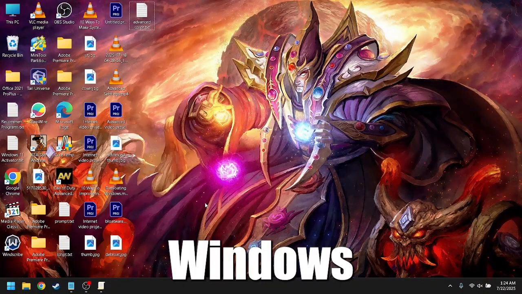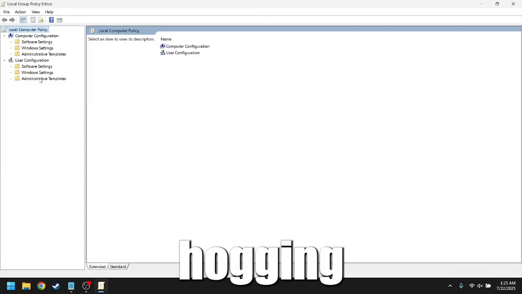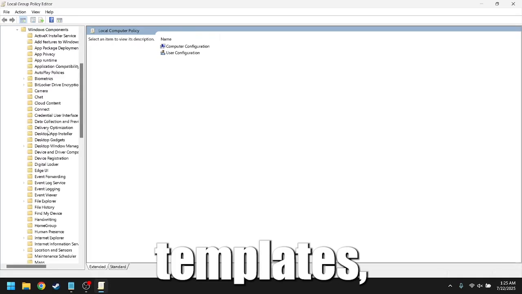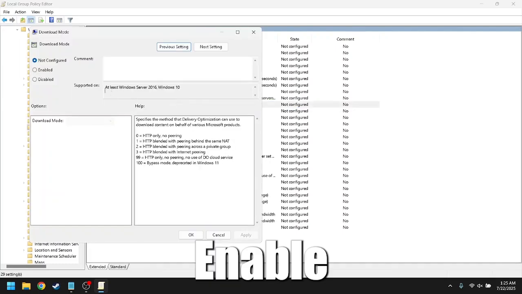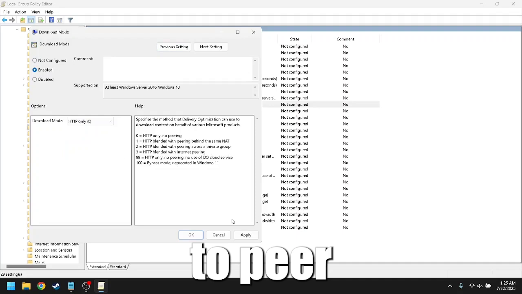6. Prevent Windows from using bandwidth for updates. Now stop Windows from hogging bandwidth. Go to Computer Configuration, Administrative Templates, Windows Components, Delivery Optimization. Enable Download Mode and set it to 0, which disables peer-to-peer update sharing.